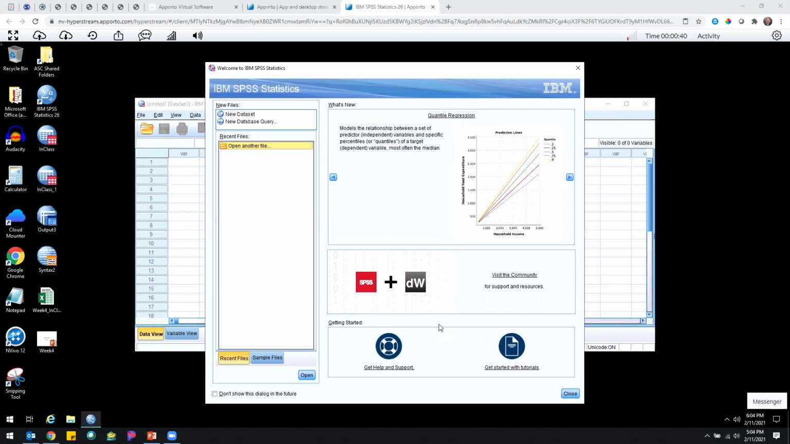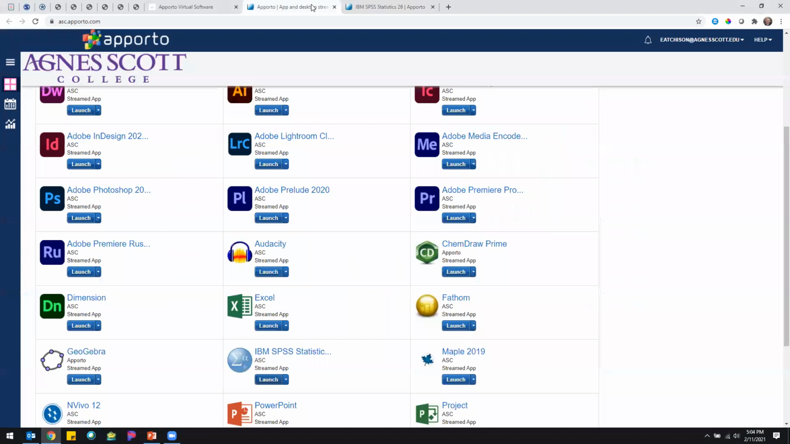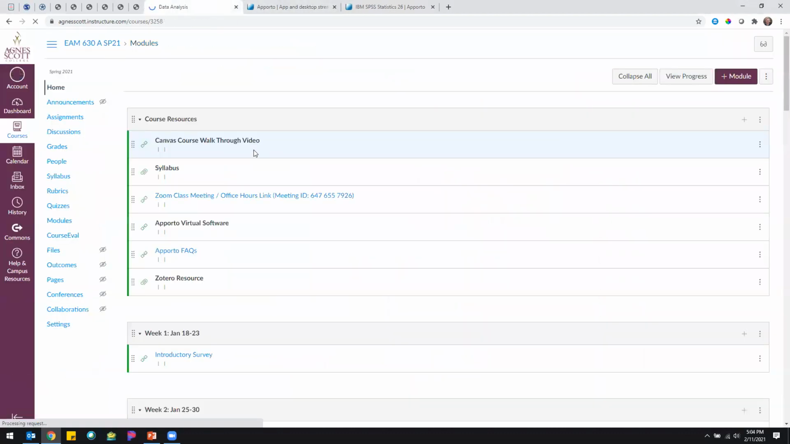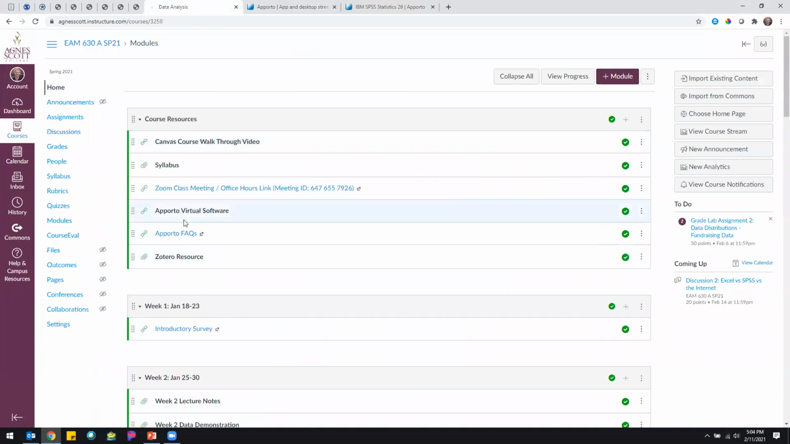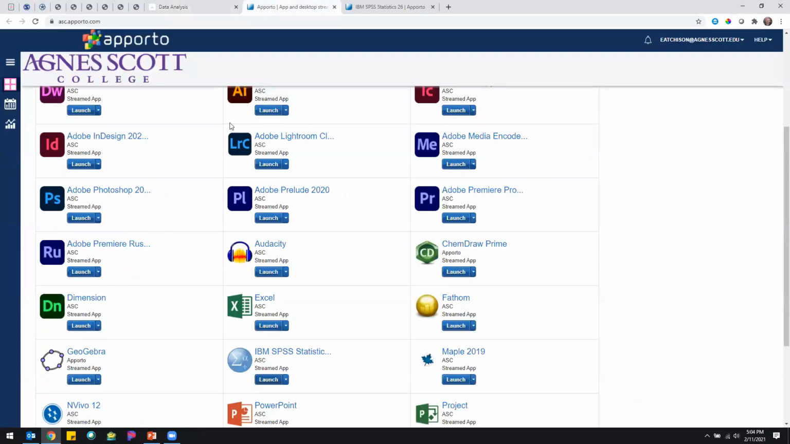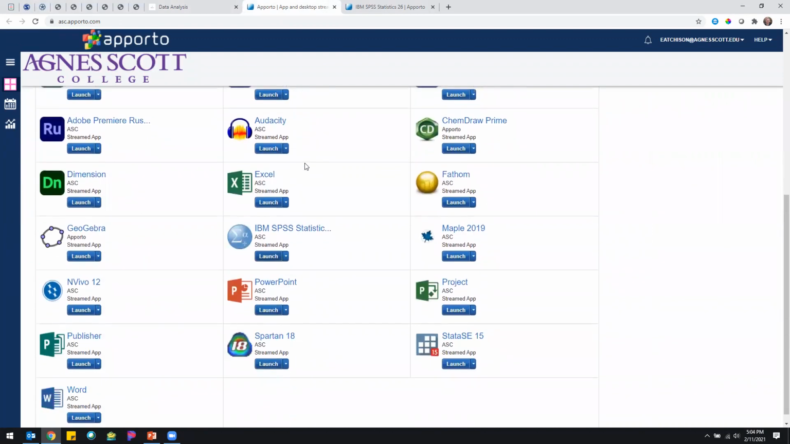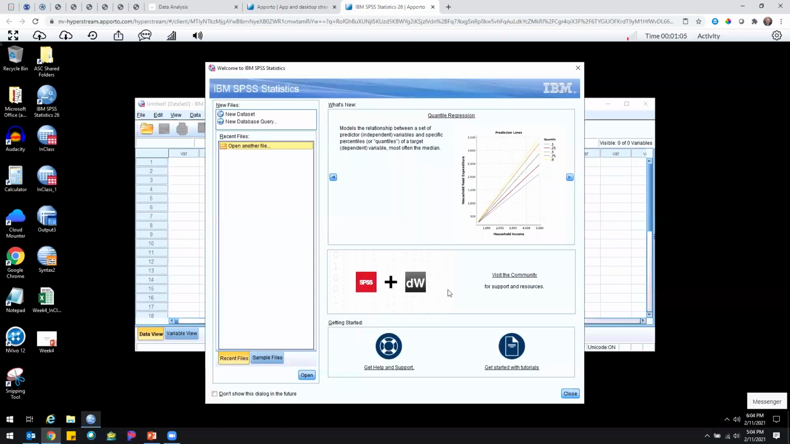So I just logged into Oporto, and if you've never done that before, from our course Canvas website, it is Oporto Virtual Software. When you click it, it'll open up a whole list of applications. IBM SPSS Statistics is right here under Excel, and all you have to do is hit launch. When you do that, it'll automatically open up, and you'll have a replicated desktop, so to speak.